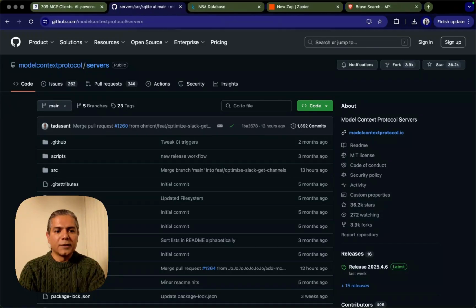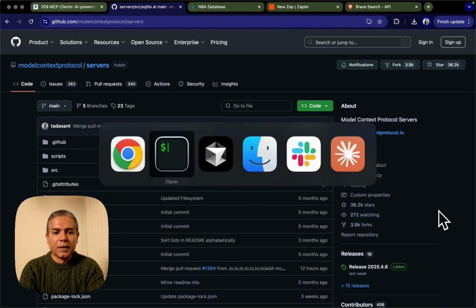Okay, now we're at the MCP server's official GitHub repository. As always, I'm going to put links to everything in the description below. Go ahead and check out this code, clone this repo locally.